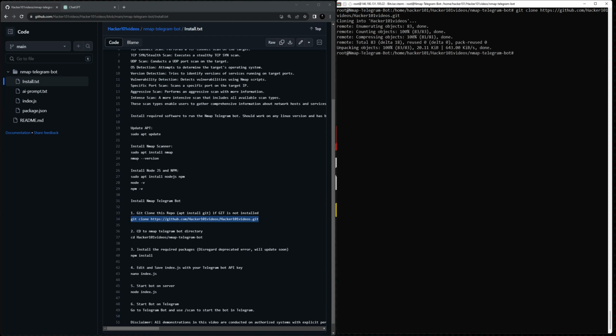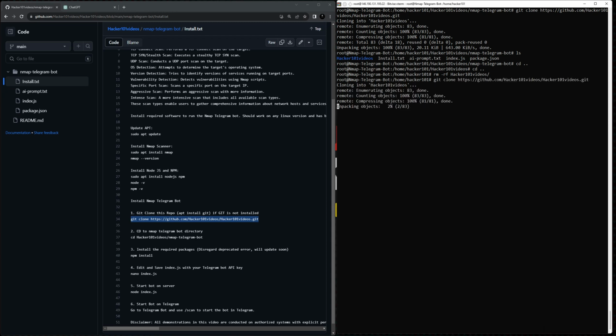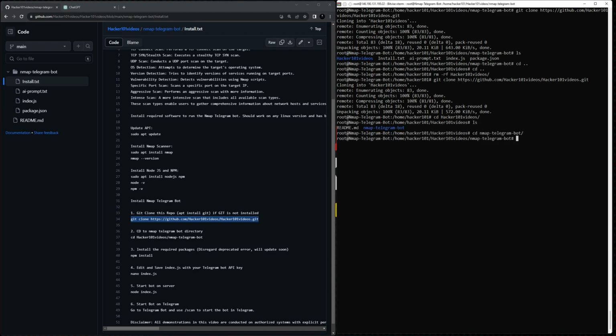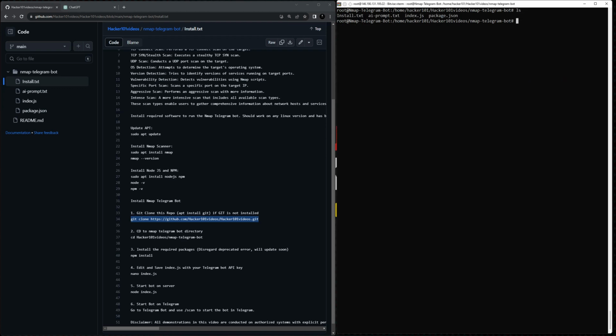All right, so now I'm going to do an ls. You see we have a folder called Hacker101. Okay, let me go back. I'm going to clean this up a little bit and start over. All right, so let's do a git clone. cd hacker101 vids, ls, and you'll see the nmap telegram directory. I'm going to clear the screen. Can't seem to type. Do an ls. All right, so you see we have the index.js file and a package.json file.